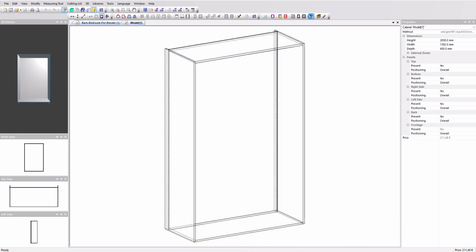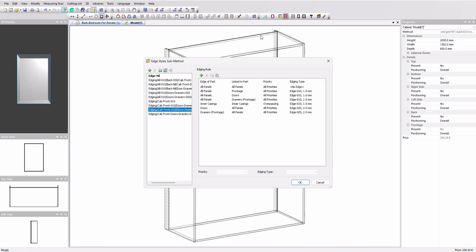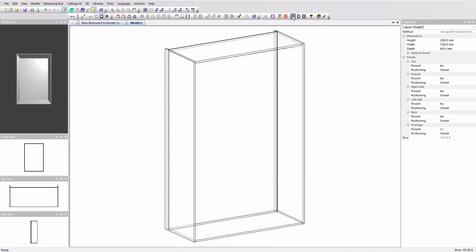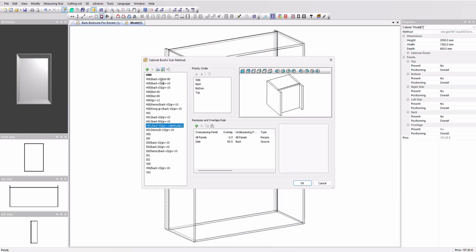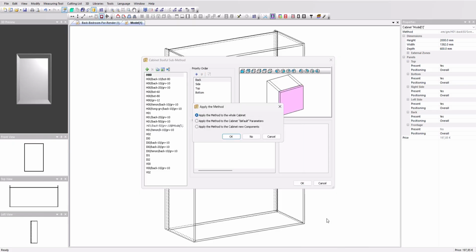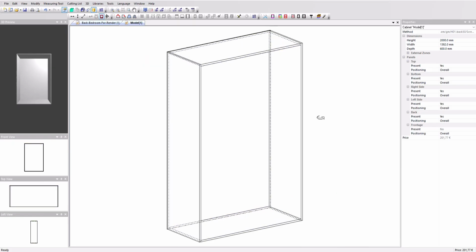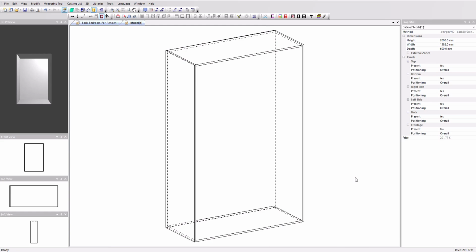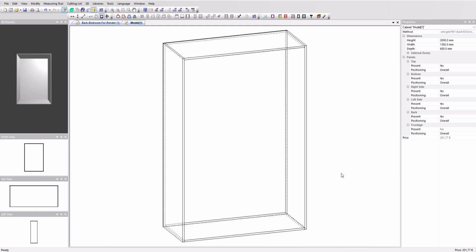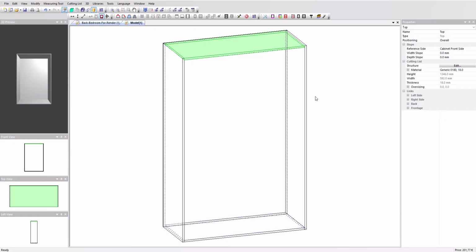So the first thing I'm going to do is just turn off my hardware, so I have no hardware associations. I'll turn off my edge tape detail, and let's turn off any division detail as well. And I might just readjust this cabinet so it is a little bit easier for me to work with. Perfect.